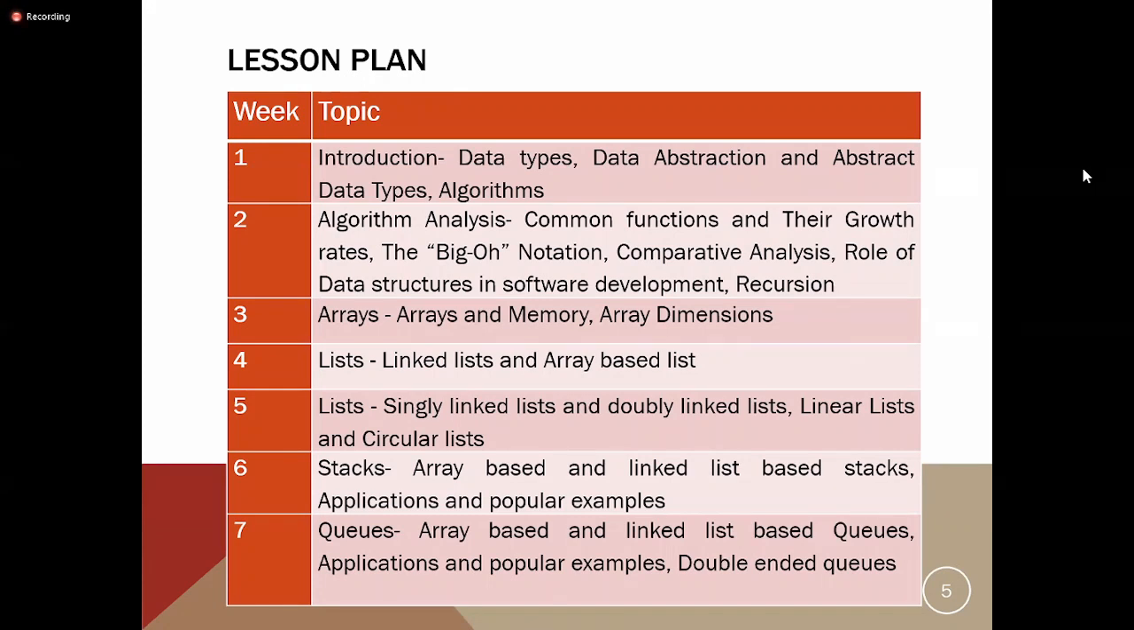How do we analyze an algorithm? Okay, so there we analyze them or we compare them using the time complexity and the space complexity. Time complexity and space complexity.